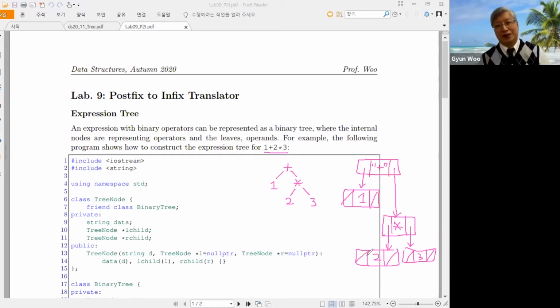Okay, so you're understanding this structure, right? Should I explain this again? So here I need some audience. Okay, so thank you, Sumin.